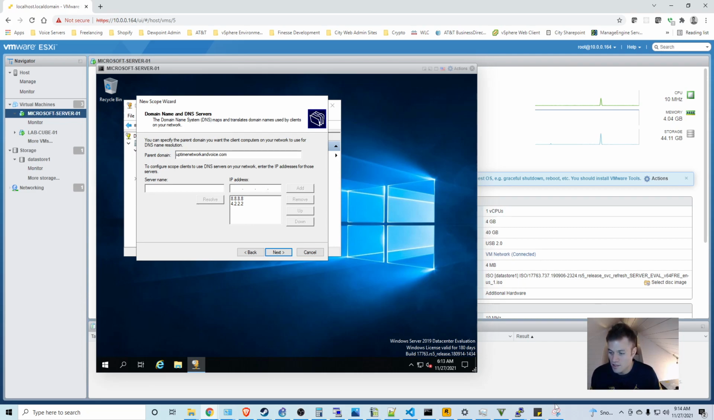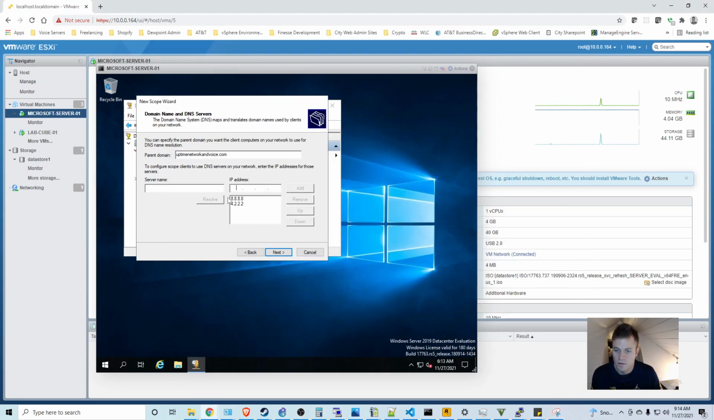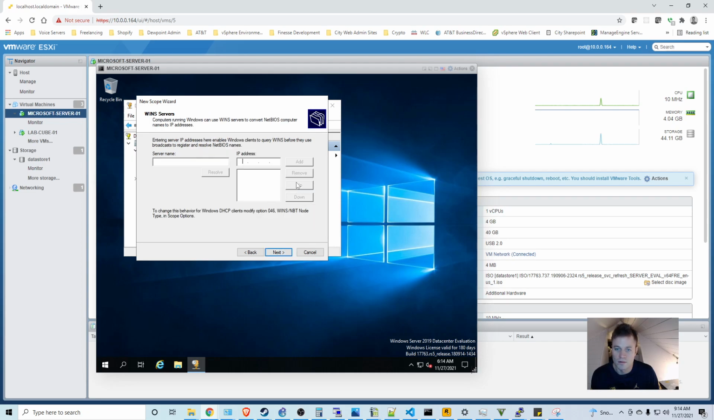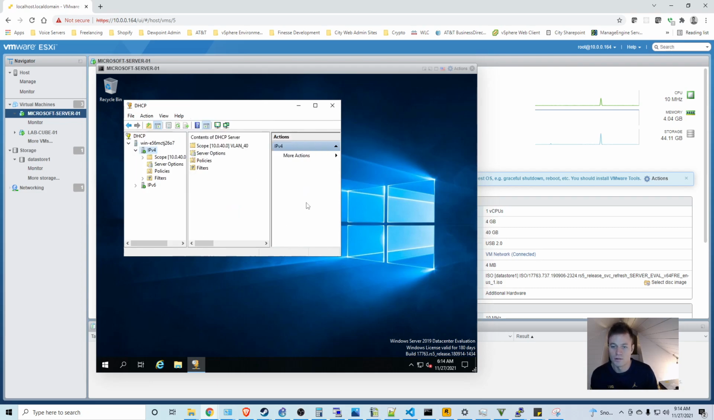So I actually have DNS running on the same server, so I'm going to put in that IP address, and then it's going to verify that services are running on it. And then I'm going to add it to the top of the list here and click next. I'm not going to worry about that. Yes, I want to activate it right now. And then I want to go into this scope and go into the scope options. So IPv4, the new scope we created, and then scope options.